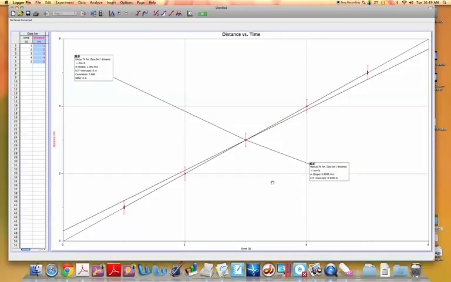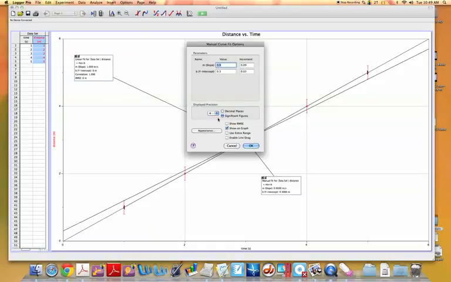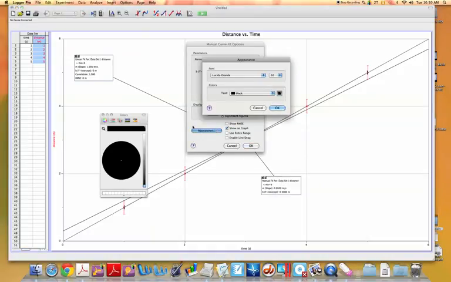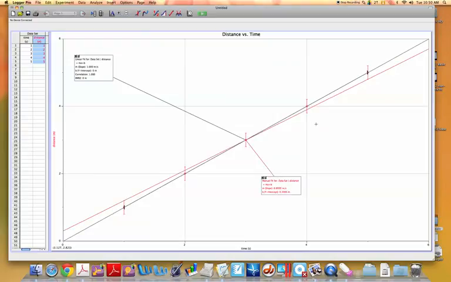And if you want to distinguish between these two, you can double click on these and change the appearance. Maybe I'll use, I don't know, red. Okay, so now the least steep, the minimum slope line is red.